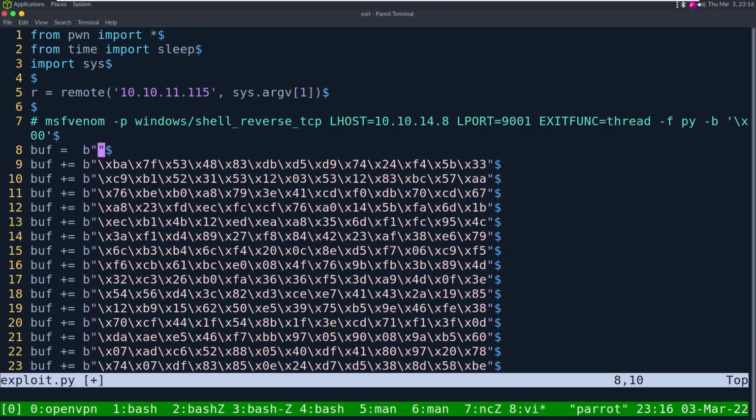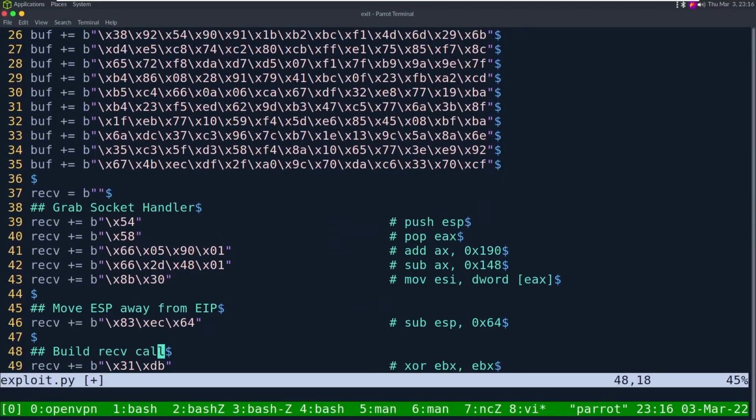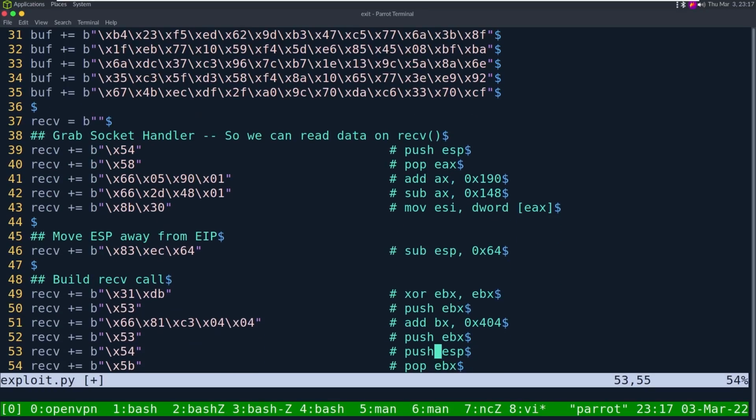So here, all that buffer is output from this. So here, what we're doing, grab socket handler. This is so we can read data on receive, right? Now we're moving ESP away from EIP. That should be the self-explanatory thing. That's why we just move it above EIP, so that way, no matter what we put on it, we don't overflow ourselves. Build the receive call.